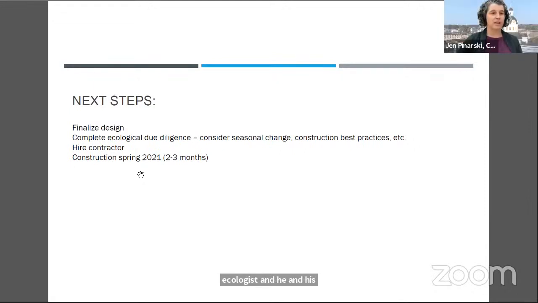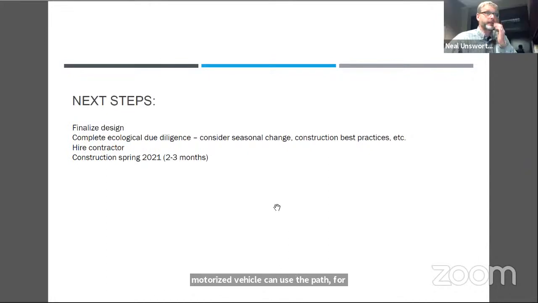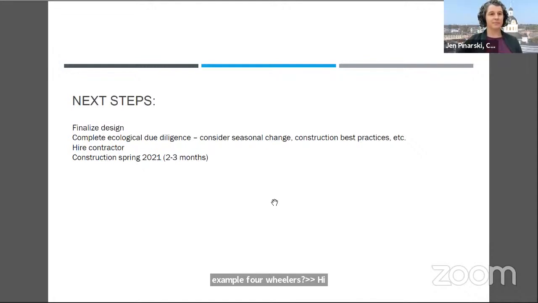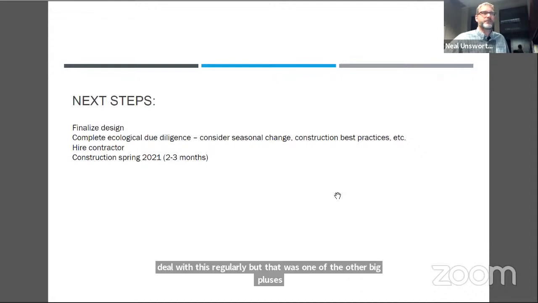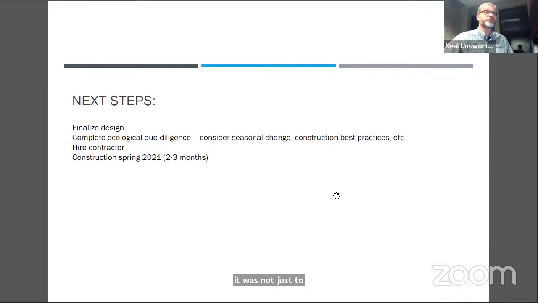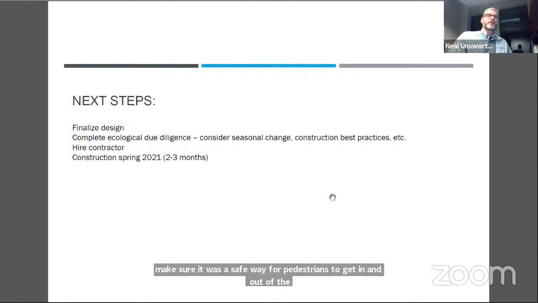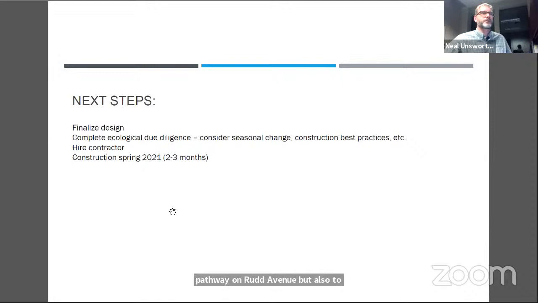Okay, our next question is from Joanne. Joanne asks, can you ensure no motorized vehicles can use the path, for example, four-wheelers? Hi, Joanne, thanks. No, we can't ensure it. We can do a lot to try and prevent it. We deal with this regularly. That was one of the other really big pluses of the pedestrian gate at the top of the hill for us, was not just to make sure it was a safe way for pedestrians to get in and out of the pathway onto Rudd Avenue, but also to stop people from using the pathway for motorized vehicles. But short of fencing the entire space off top and bottom and creating this as like a corral, I think it would be challenging. What we'll do is put in the infrastructure that's currently proposed, and we can monitor the behavior in the space.